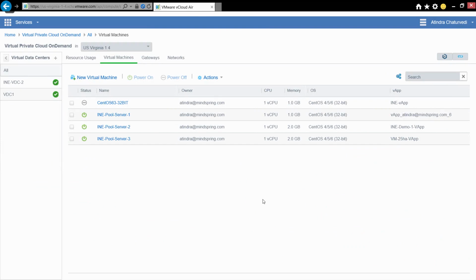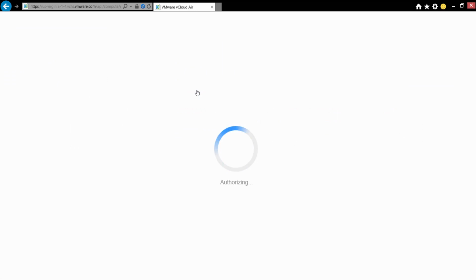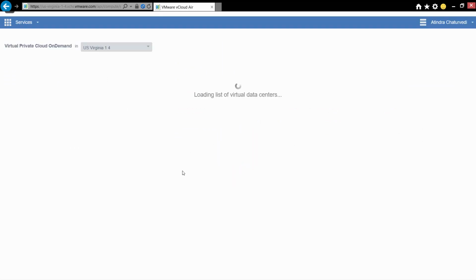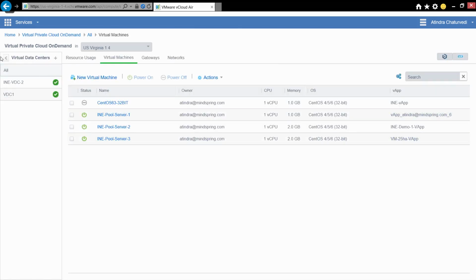So we are back again in vCloud Air, and as you can see, if I go to my home page, and you see the standard, and I look at my services up here, I am then able to get the list of virtual data centers. It's a little bit slow sometimes, but not too bad. And so here we are. As you can see, I have two VDCs that are available here.